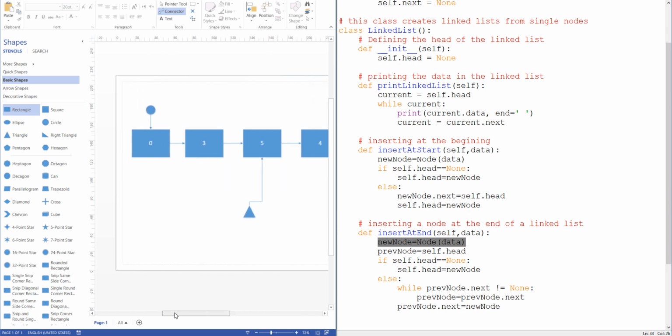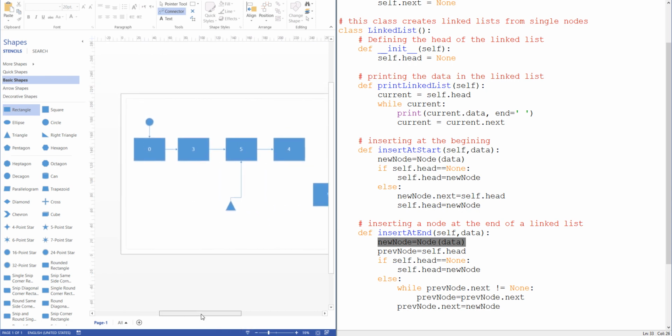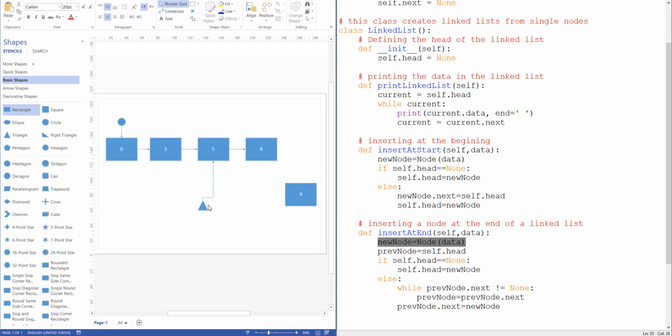So what happened is previous node, so this pointer, equals self.head. It started at the beginning, and it said, while where I'm pointing right now, dot next, is not null, I want you to jump to that location. So is this next pointer null? No, it isn't. Okay, then previous node equals previous node dot next, and it did that, jumped here. Again, is this none? No. Is this none? No. Is this none? Yes, it is.